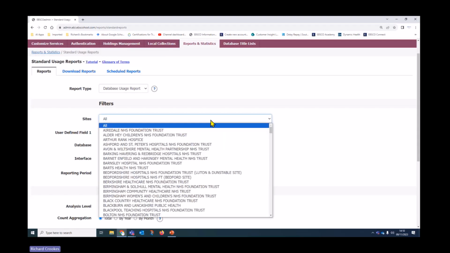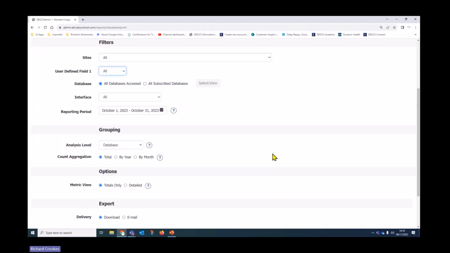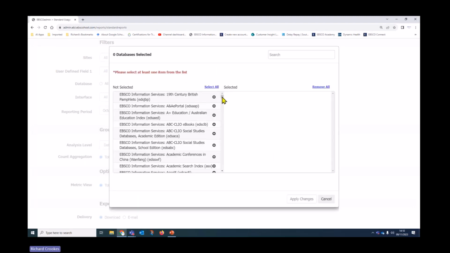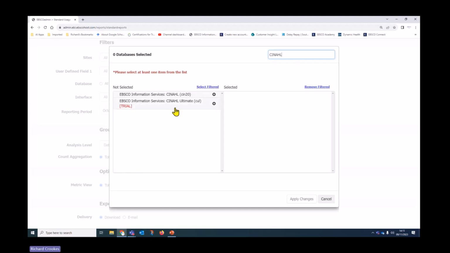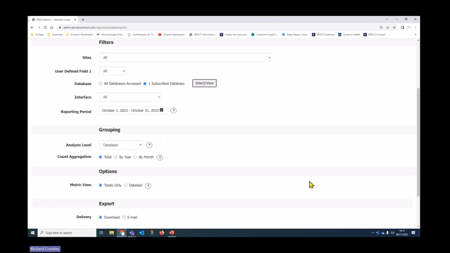Then we have the sites here. Obviously this is a consortium, so you've got multiple sites. These relate to the consortia access in this instance, but we've got databases here. This is where you can specify which databases you want to track in terms of usage. You can select all databases, which is the default, or go to all subscribed databases and select view here. Now, in order to narrow this down, you can click remove all. Given there are a lot of resources here, you can actually search for a given database. So for example, if I want to look at CINAHL, I can just choose this one. So I can run database usage reporting on CINAHL and apply the changes here.